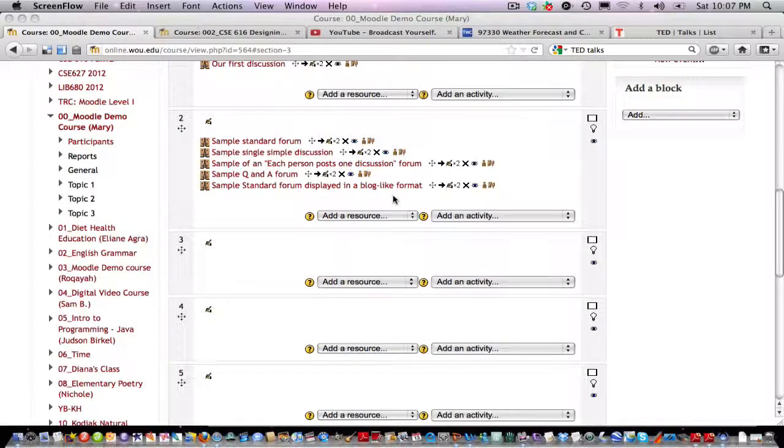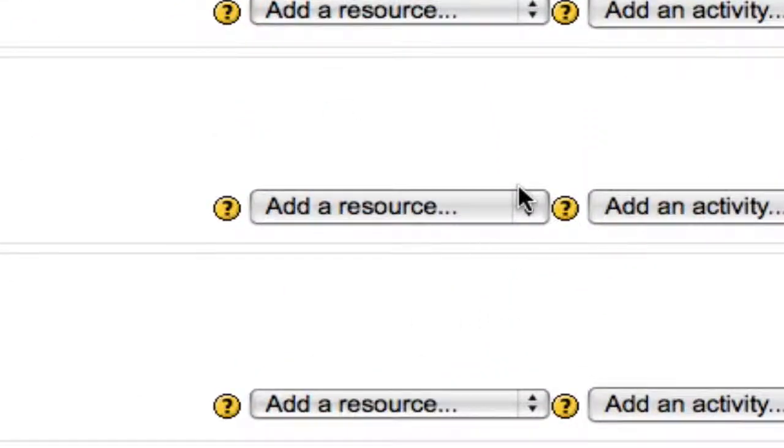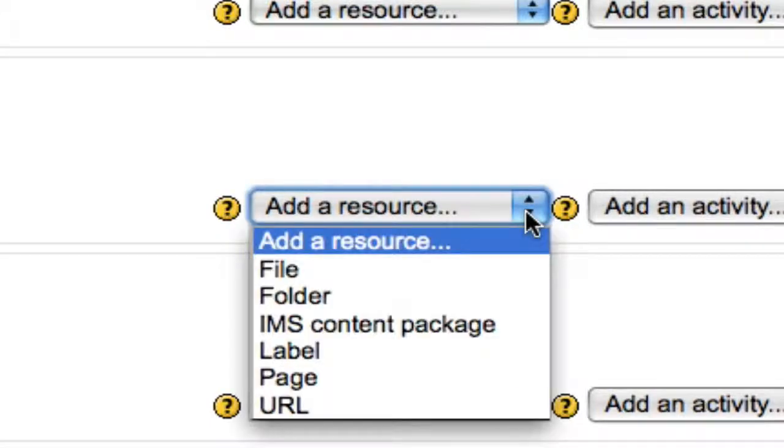In this video, we're going to look at how we can add resources to our Moodle classes. For example, we might want to add a syllabus, or we might have a tutorial that we'd like our students to be able to access. So we're going to do that using this Add a Resource tool. And if I click on the drop-down menu, you can see there are several different things that you can do. So I want to go through just a few of them.